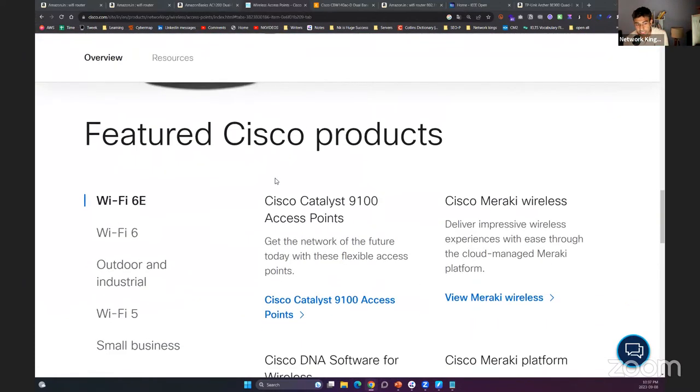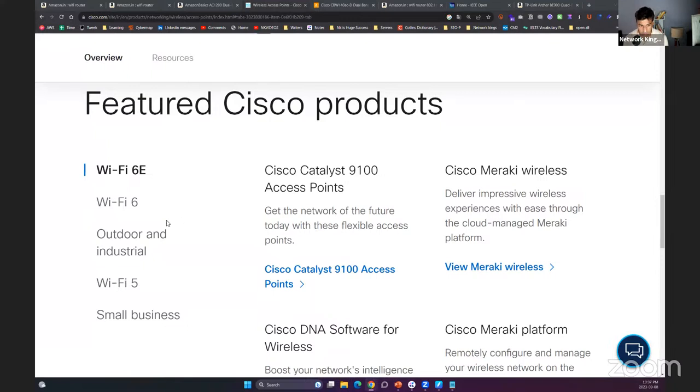Okay, so these are the latest Wi-Fi devices. As I mentioned, Cisco has not created Wi-Fi 7, but imagine TP-Link has already created it.